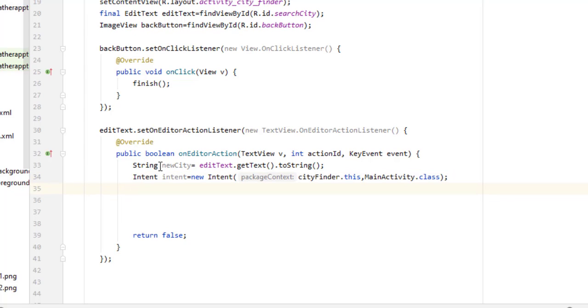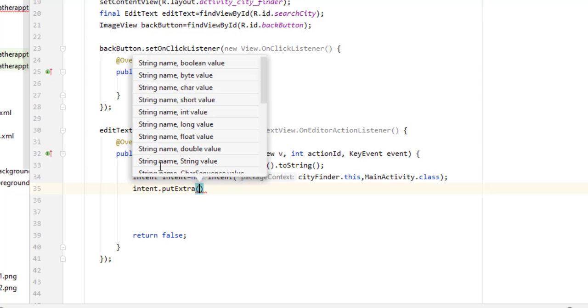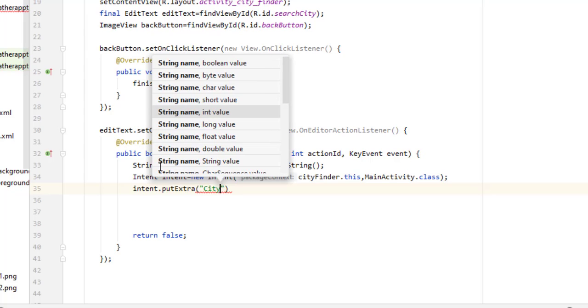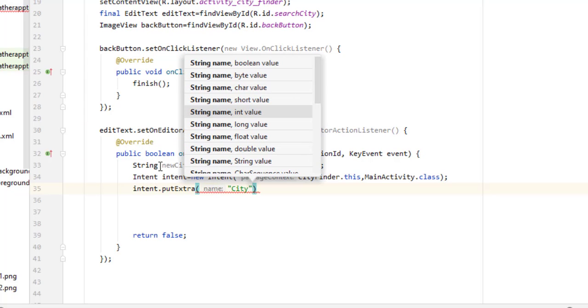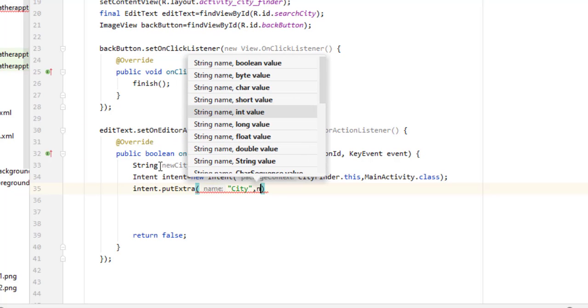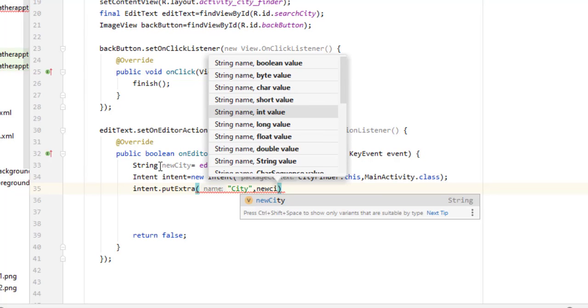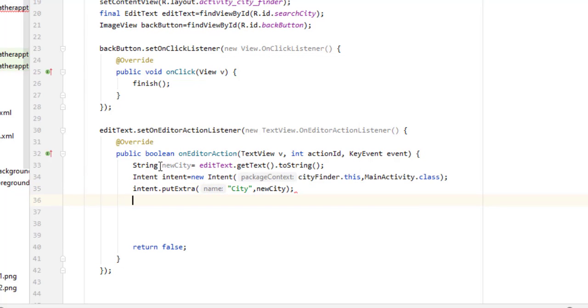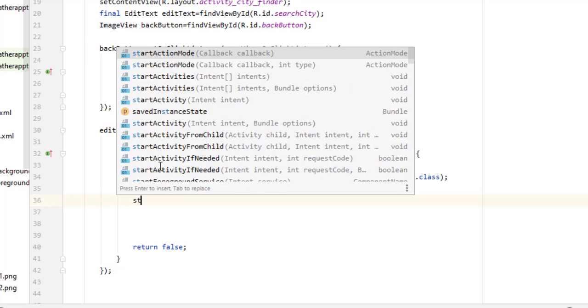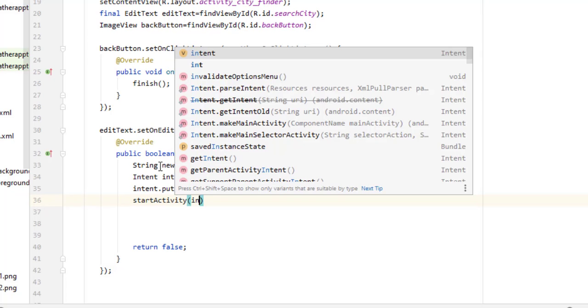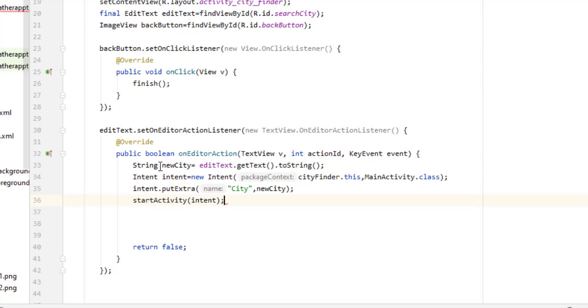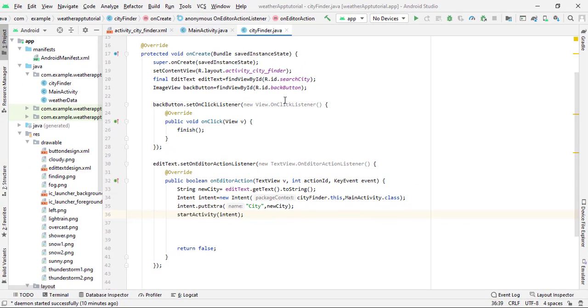So for this simply type here intent dot put extra, and inside this simply give any variable name. We are going to use this variable name to fetch the data from this activity to our main activity, and now we have to pass our variable name new city. Now semicolon. Now we have to simply start this intent. So simply type here start activity intent, then semicolon. That's done. Now the work of this activity is complete.